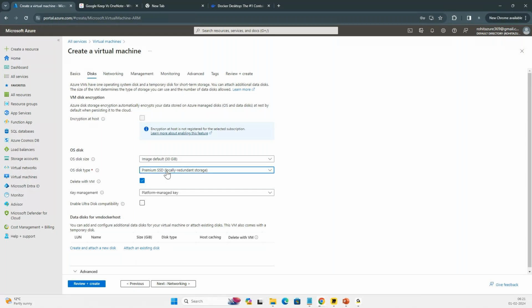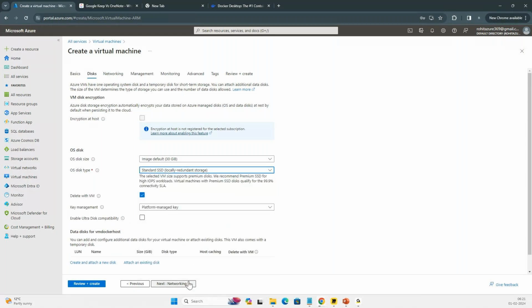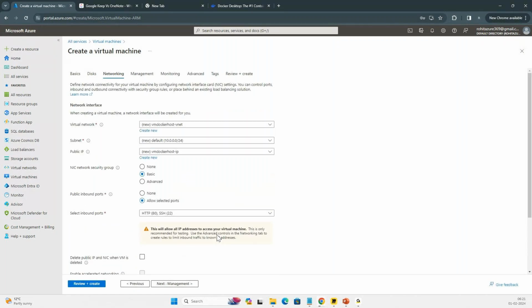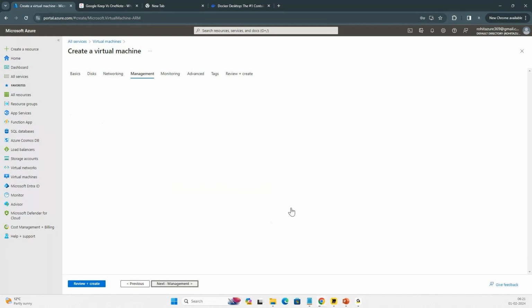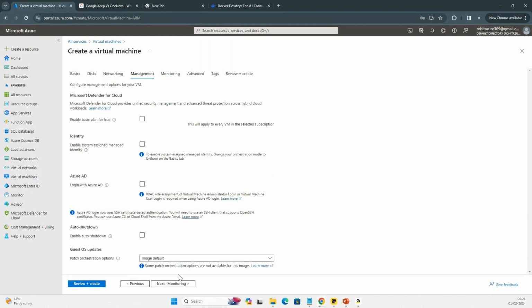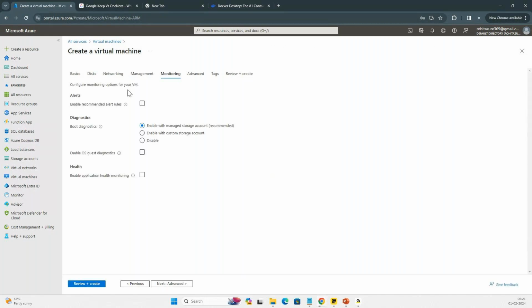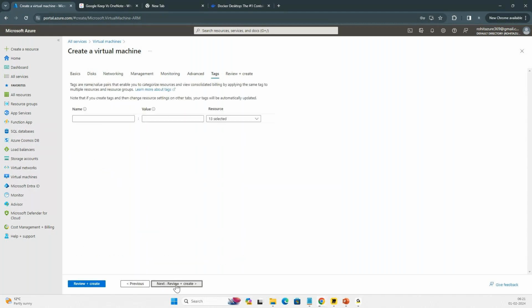Disk is fine. I don't want premium. I will go SSD, normal SSD. Okay, here also it's saying, okay, fine, no problem. I can really go with this. Networking. Monitoring, no, I don't want. Advanced is fine. Review and create.